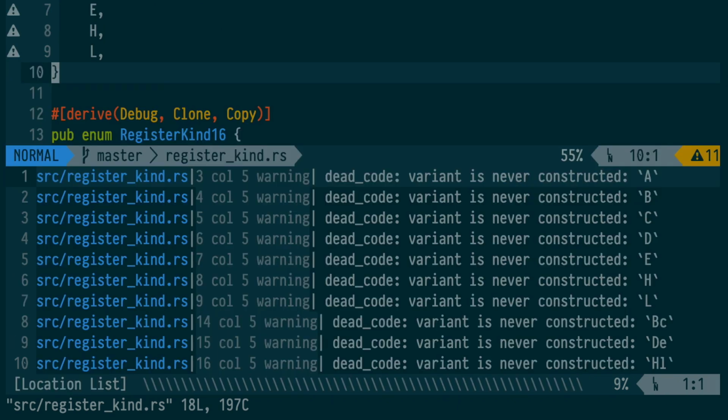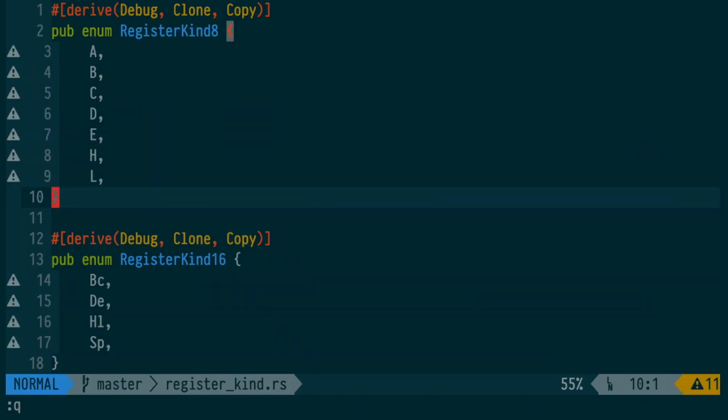In RegisterKind8, we have A, B, C, D, E, H, L, as these are the 8-bit addressable registers. We derive Debug, Clone, and Copy. Debug lets us print it out. The Clone trait means that you can explicitly clone a value to make a copy, and the Copy trait means that you can implicitly clone it. This also means we can avoid Rust's move behavior for these values. This is the type of thing that you want to do on very simple types.